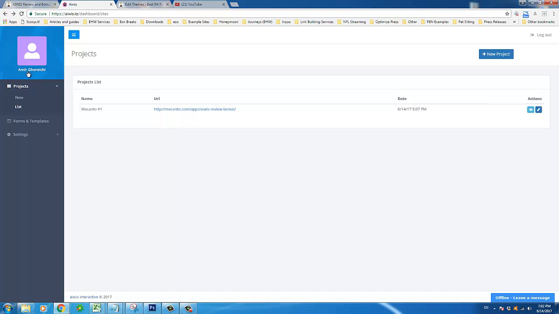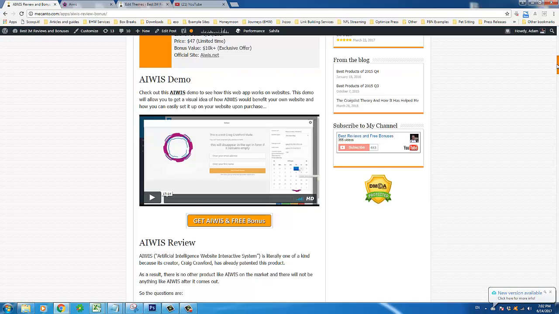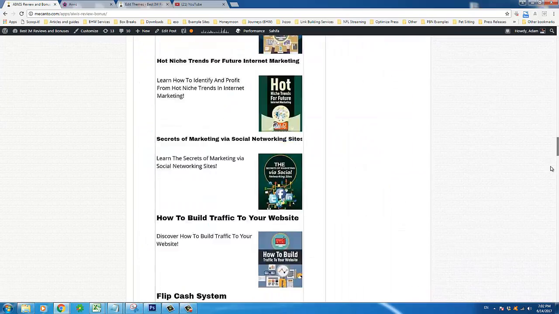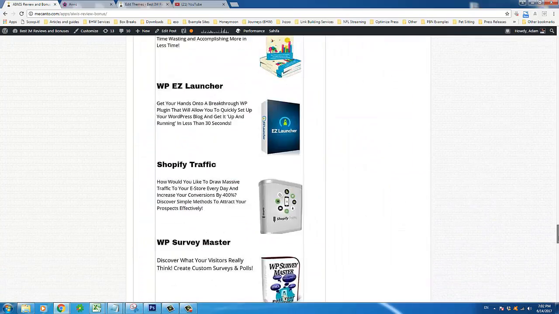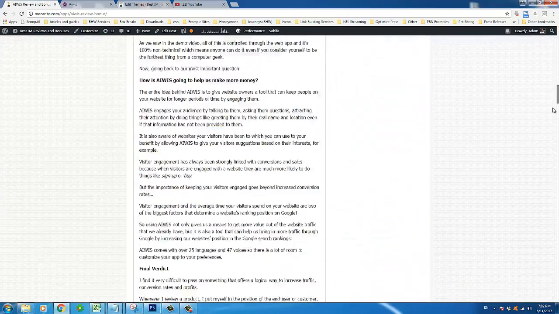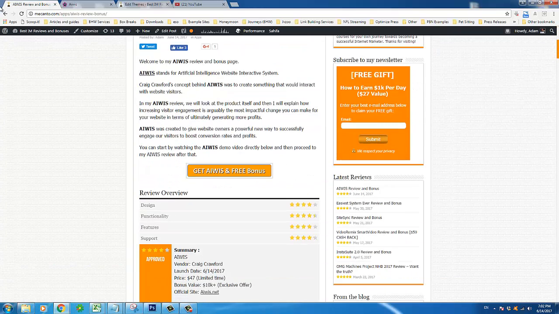For the night. So again, just picking up where we left off, we are inside the app itself. This is a web-based app, and I'm just going to walk you through the process of creating a very simple and straightforward AIWIS app for my website. I'm going to create this for my actual AIWIS review page and put it on that page, because what better place to demonstrate it than a review page for the product itself.